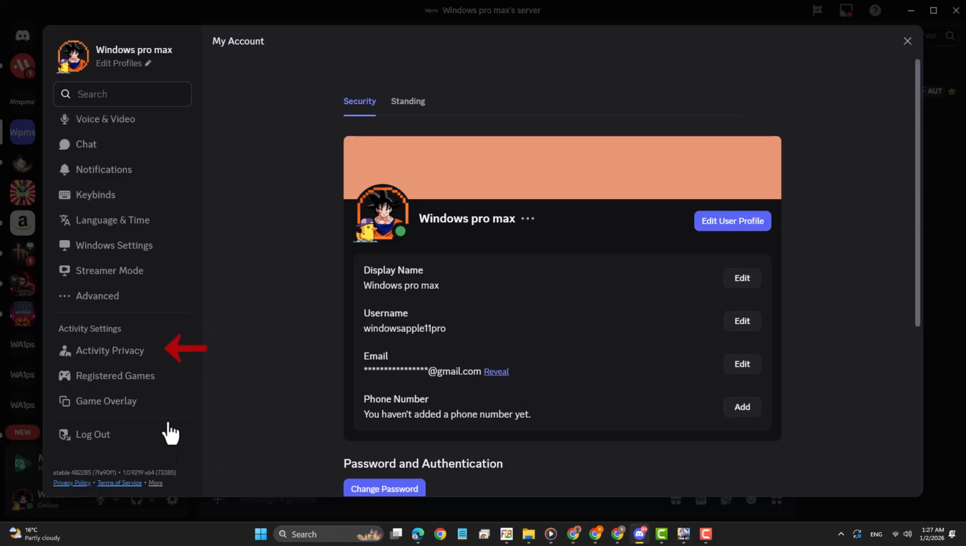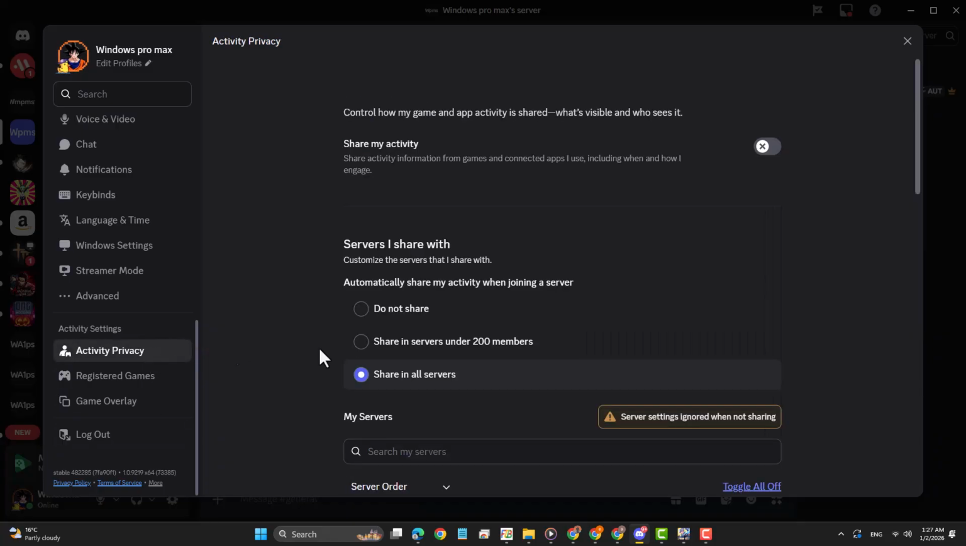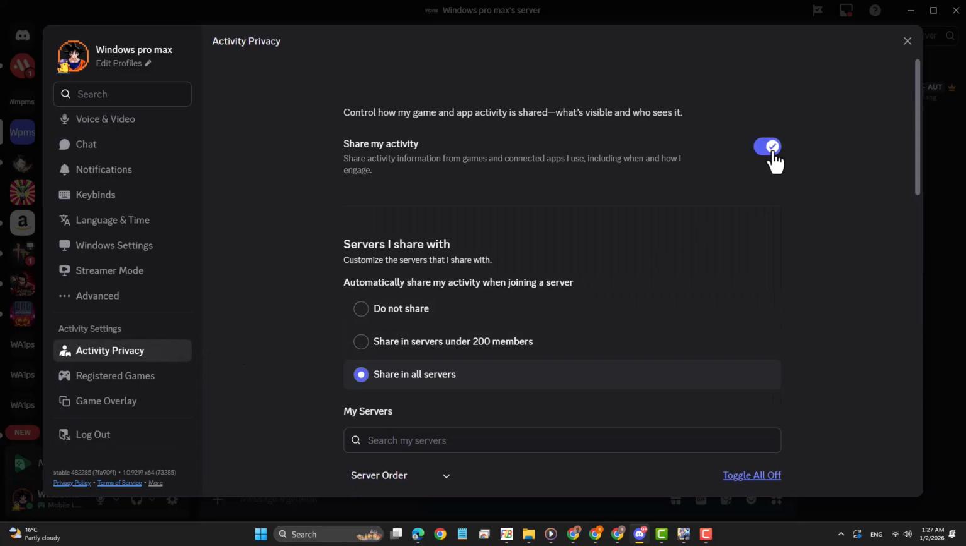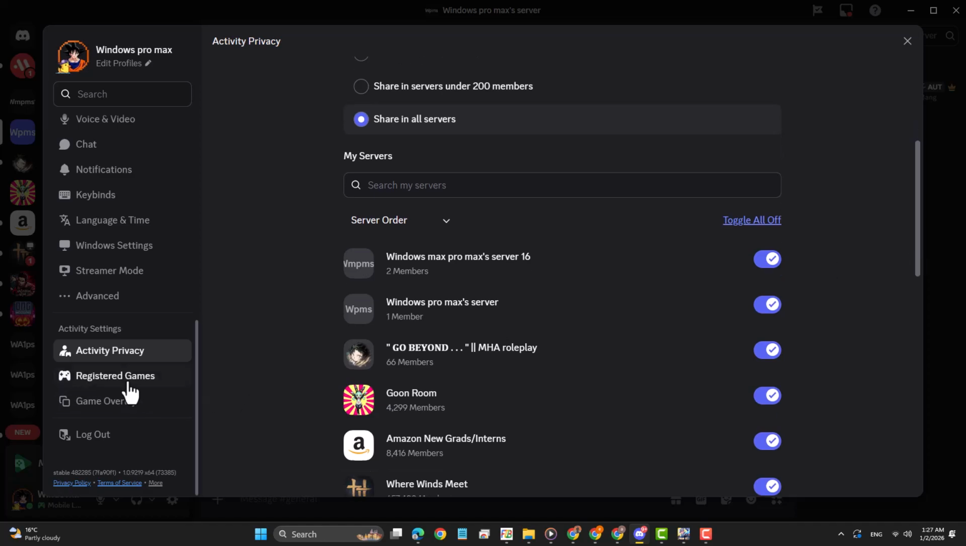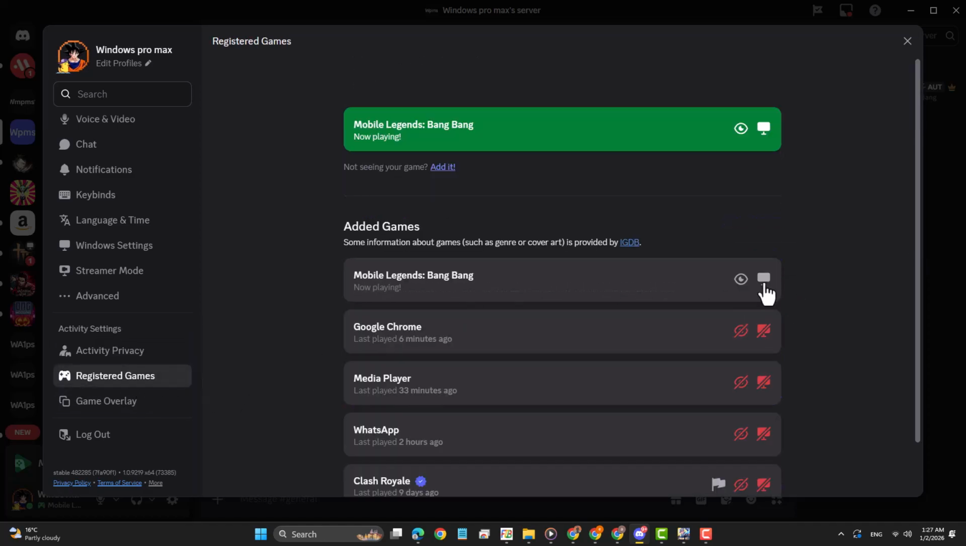Scroll down and go to Activity Privacy or Activity Status depending on your version of Discord. Turn on the option called Display Current Activity as a status message. This is the main switch that allows Discord to show your game activity.